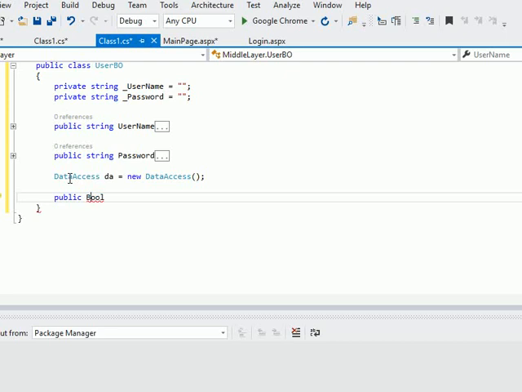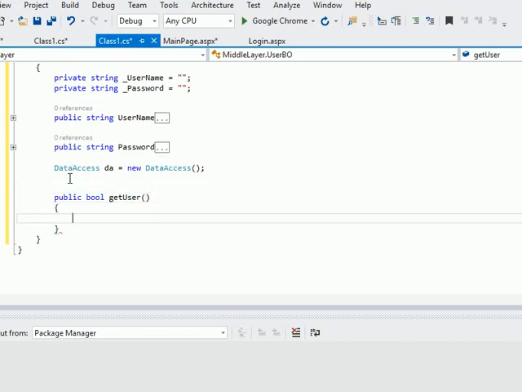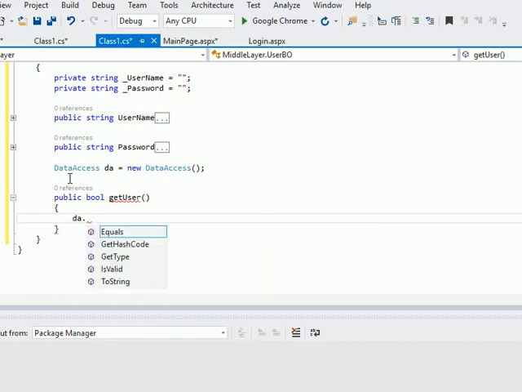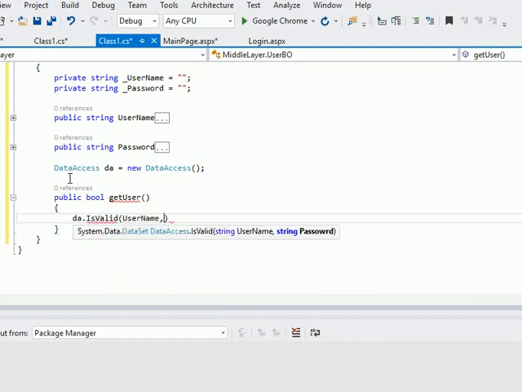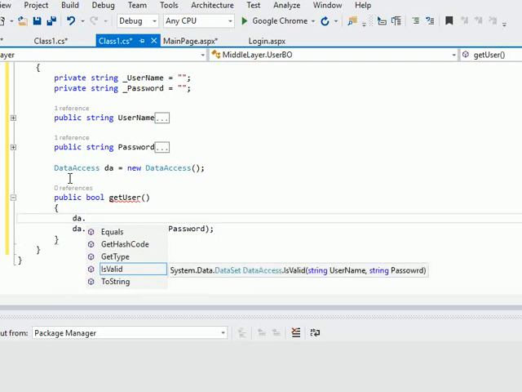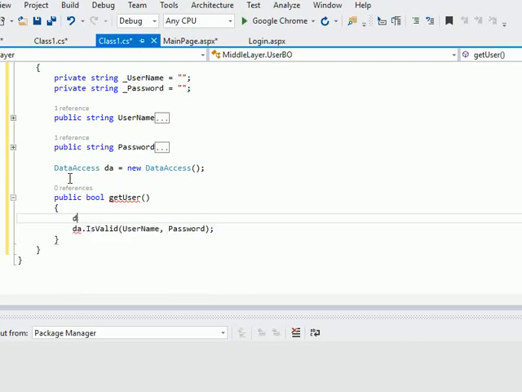So I'll write a function over here, public, a boolean function which is going to return true or false. So boolean function GetUser. I'll say data access object dot, check whether it's valid or not. For checking you need the username, so I'll give you the username, and for checking you also need the password. So take the password and give me the exact value. So I forwarded everything. So I'll say return whether it's true or false.